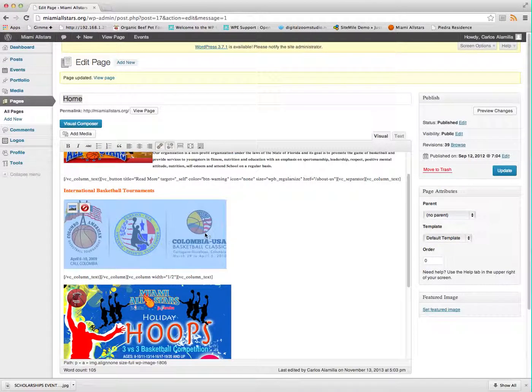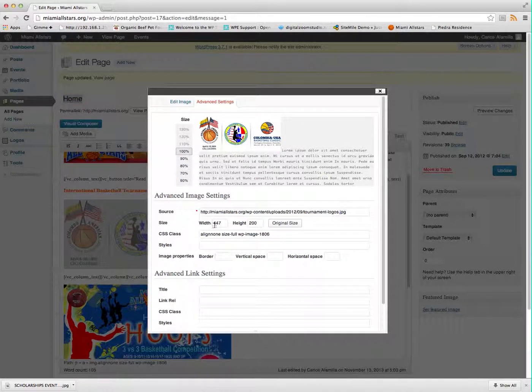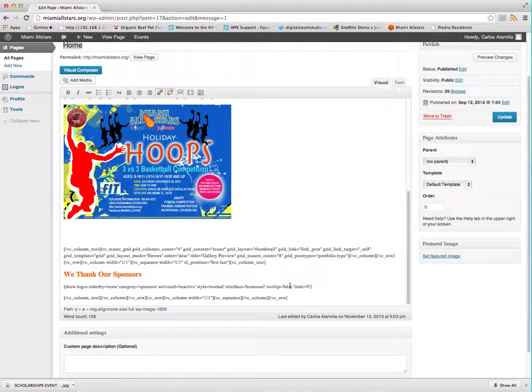This is an image here. If you ever wanted to change this image, you can do so the same way as before. You would just delete it and then add a new image, hitting add media. Just make sure the image is the same size as the one that's currently there. You can check the size by clicking on this little window and click Advanced Settings, and there you can see the width is 447 pixels by 200, and so you would be able to replace it that way.